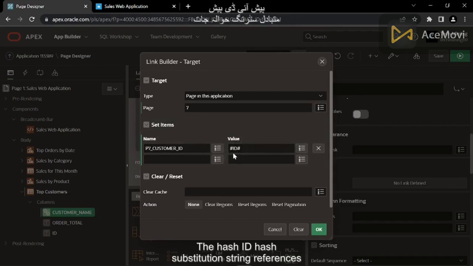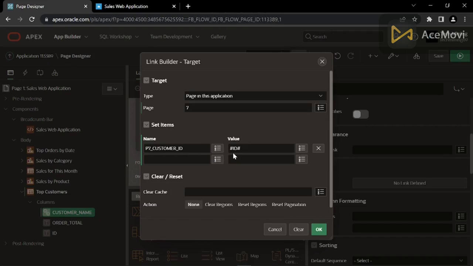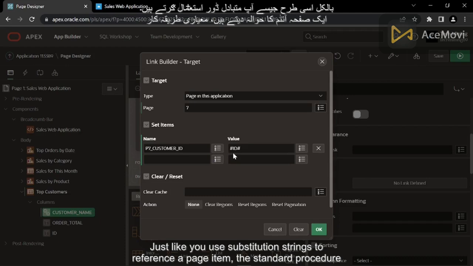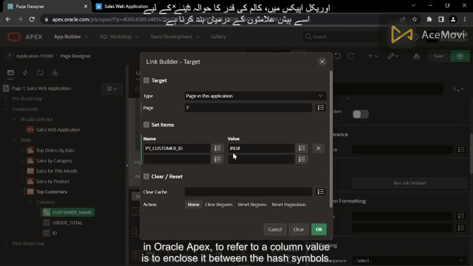The #ID hash substitution string references the third column in the source code query. Just like you use substitution strings to reference a page item, the standard procedure in Oracle Apex, to refer to a column value is to enclose it between the hash symbols.